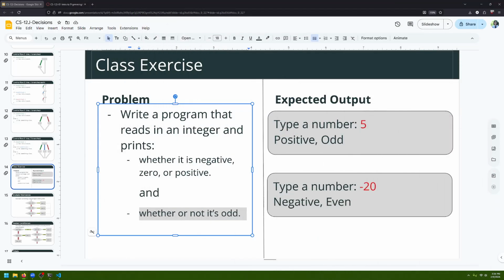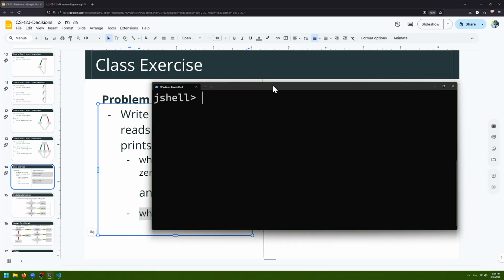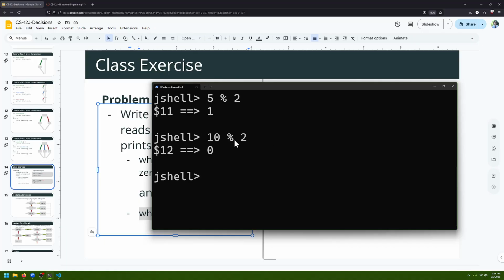For example, let me pull up my JShell again. So here's my JShell. I'm just going to use it to visualize some arithmetic. Like let's say 5 mod 2. This is saying what is the remainder when you divide 5 by 2? The remainder is 1, because 2 fits into 5 two times, and there's remainder 1. All right, let's do another one. Let's go 10 mod 2. What's the remainder from dividing 10 by 2? There's no remainder, 0. People getting a sense of what the modulus is?